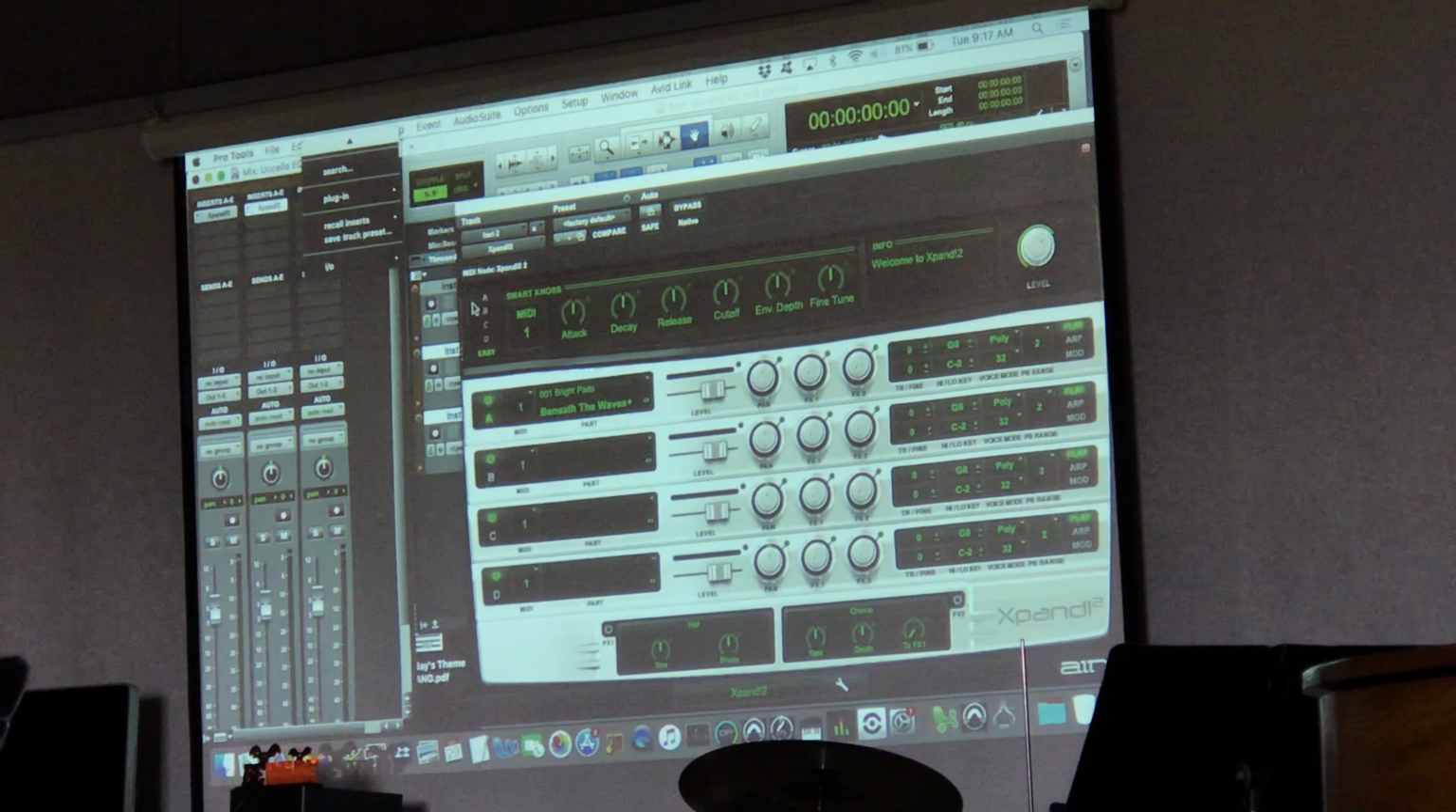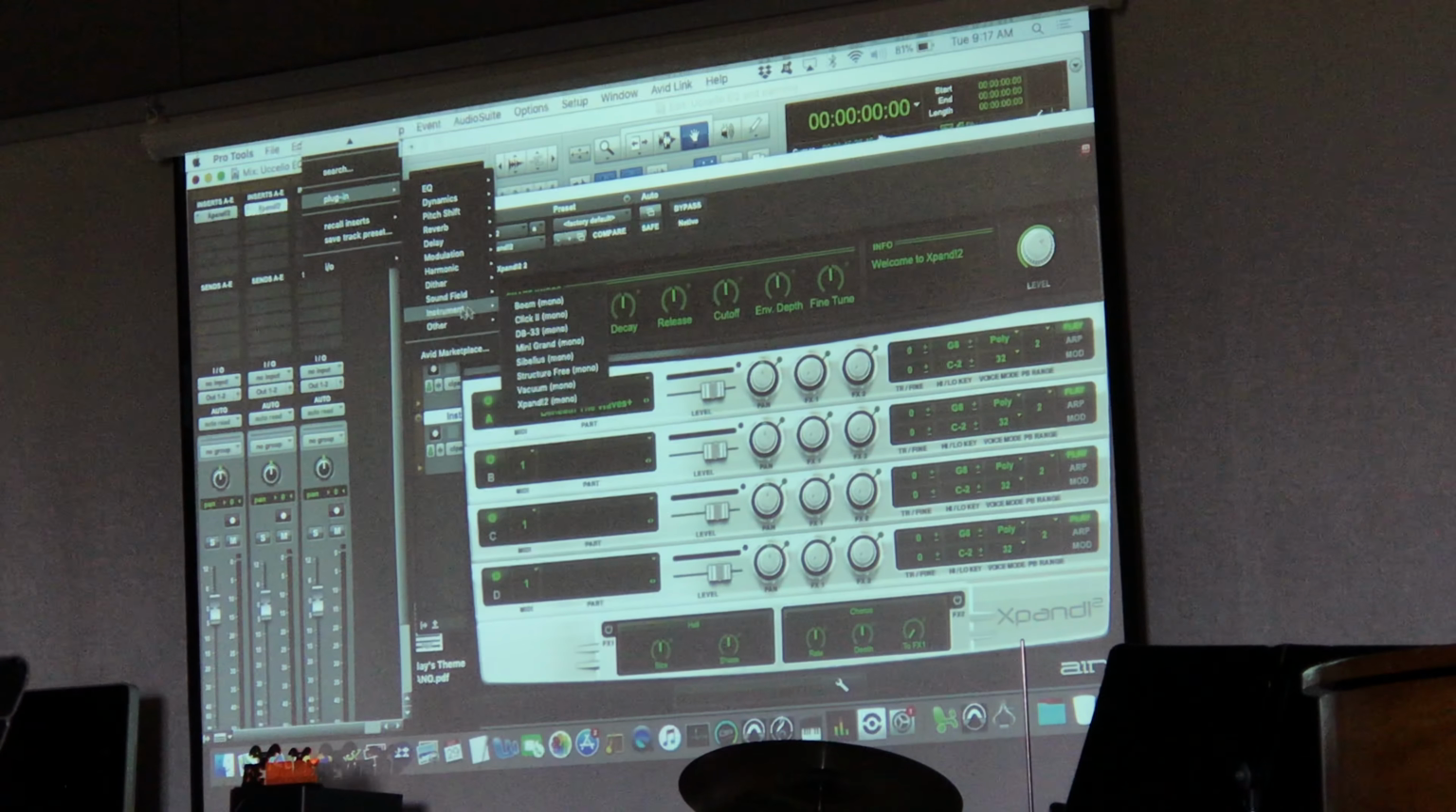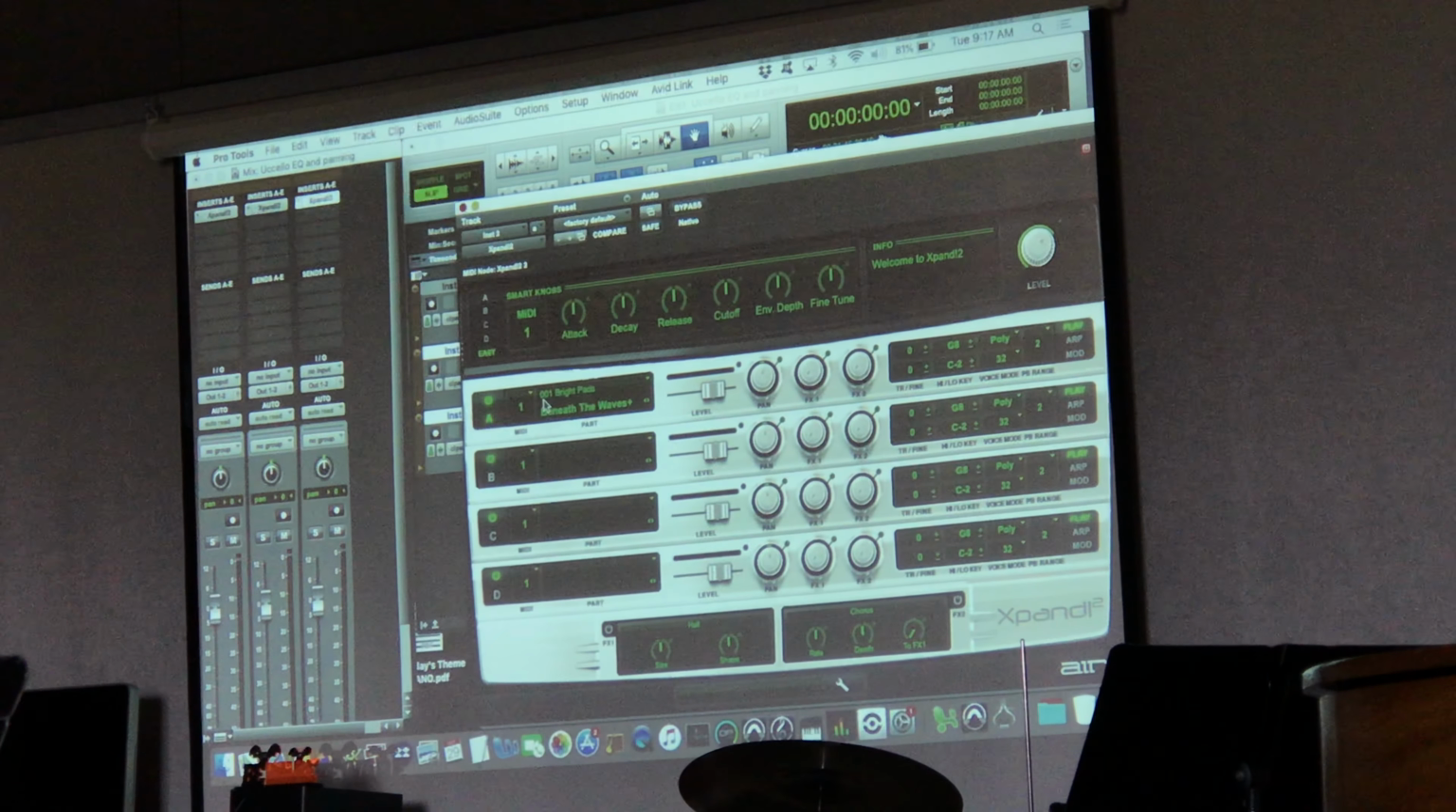Expand on all three of them. Oops. More slick here. Okay, so there's three expand things. So let's do the first one.